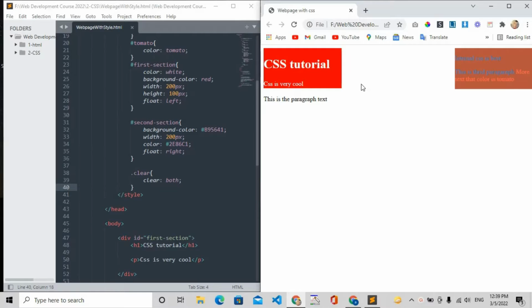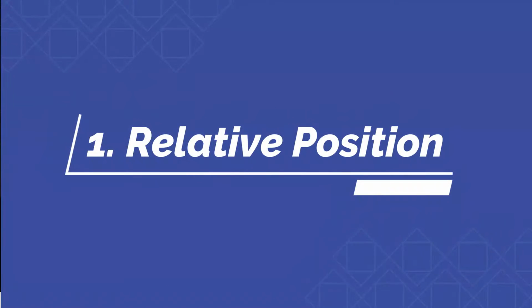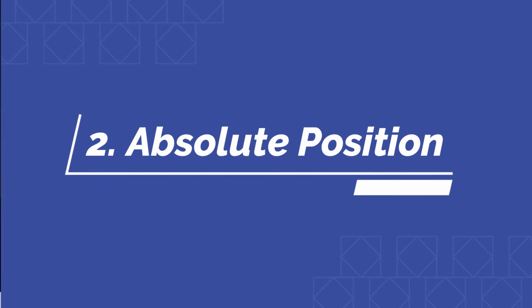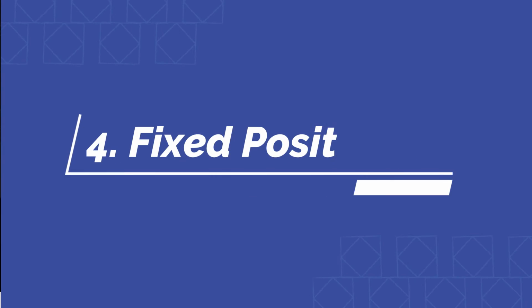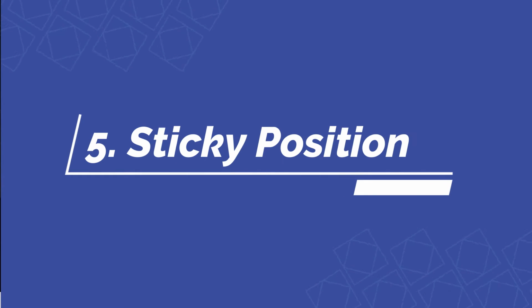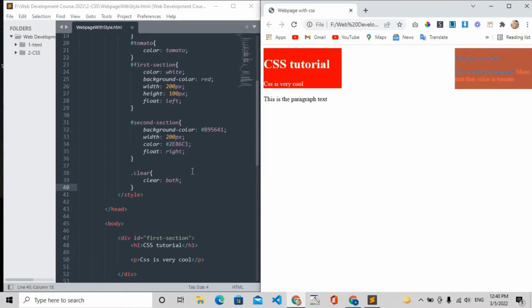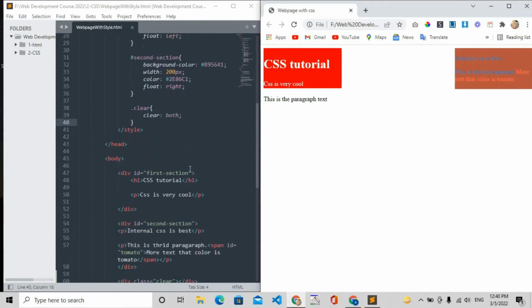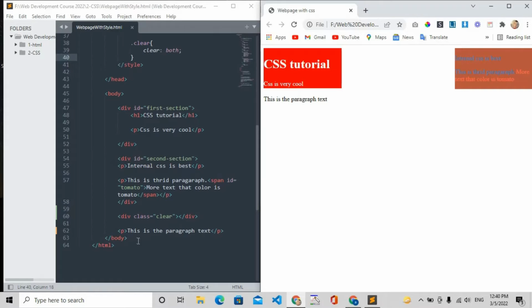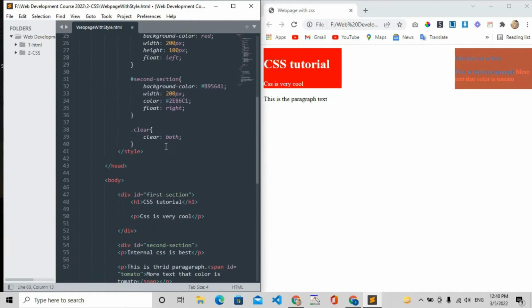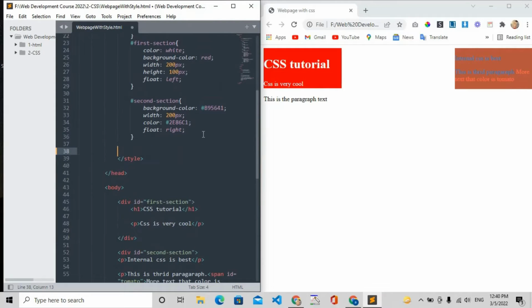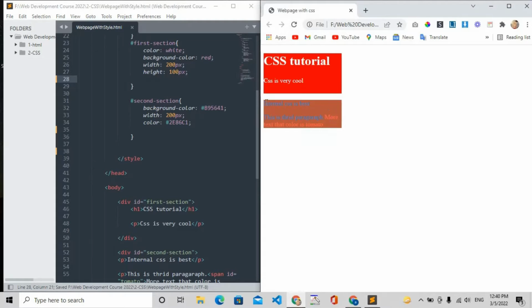Basically there are five types of positioning: relative positioning, absolute positioning, static positioning, fixed positioning, and sticky positioning. So we talk about them one by one in this lecture. First I get rid of these tags here, and clear the styles and floating styles, and that's all. Save it and refresh. Our normal positioning is here.